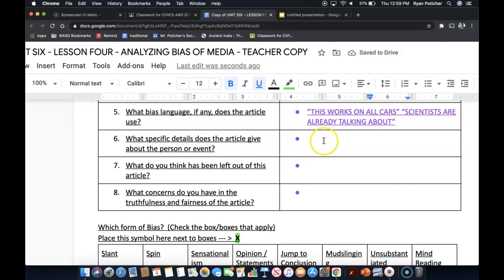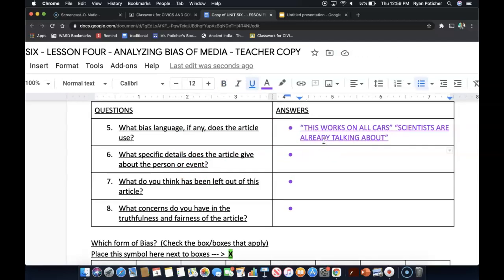What specific details does the article give about the person or event? Well, basically, they're talking about the proposals of modifying car technology, and of course energy.